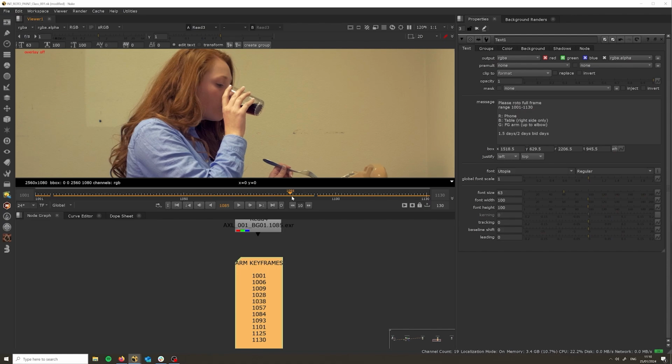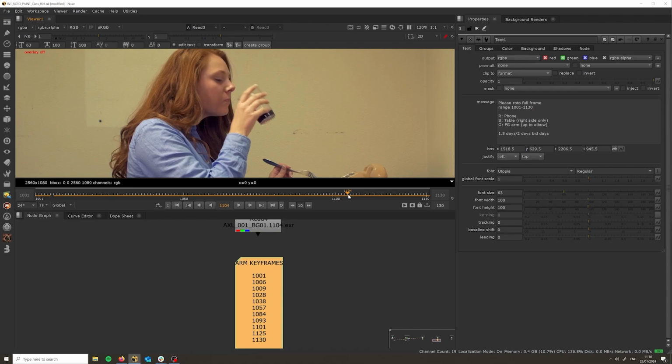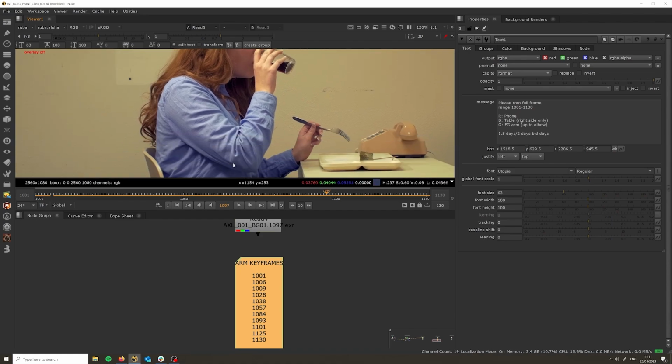Then 1057 to 1084, she's drinking. And then 1084 to 1093, she's still drinking but settling and finishing the drink. And then from 1093, her arm rotates and she takes the glass away from her face until around 1001. You'll see there's a very distinct hand motion there. It's only the hand that's really rotating there. We need to think about this in terms of different limbs.